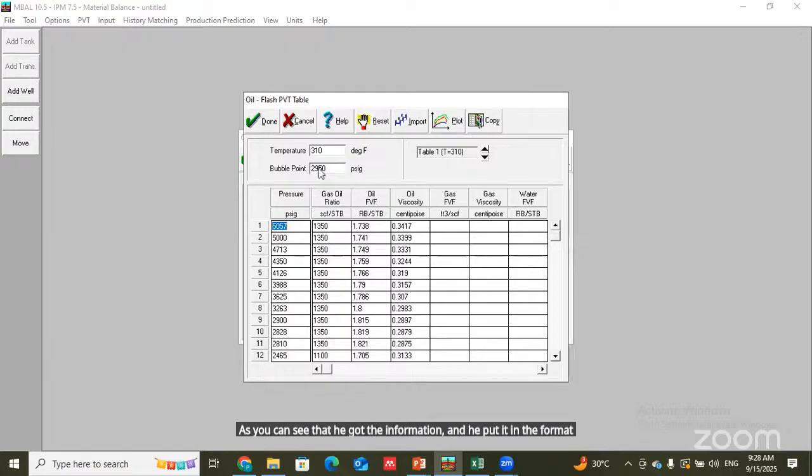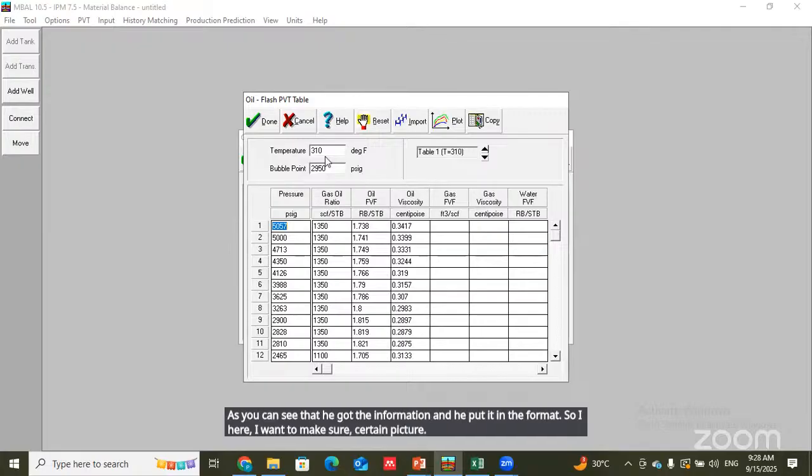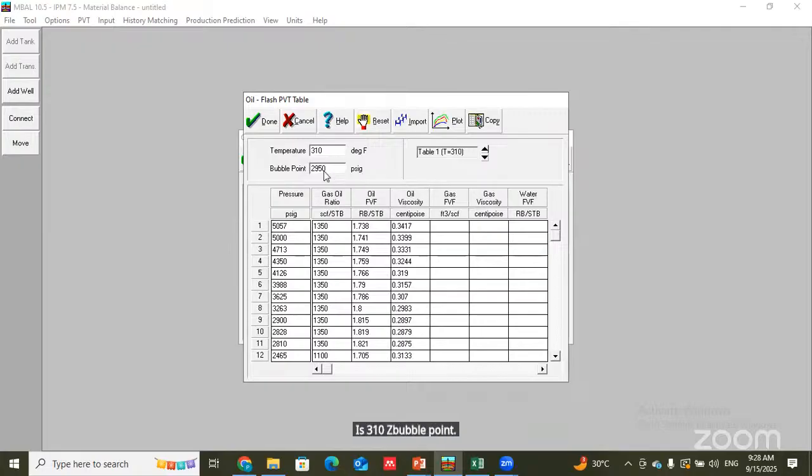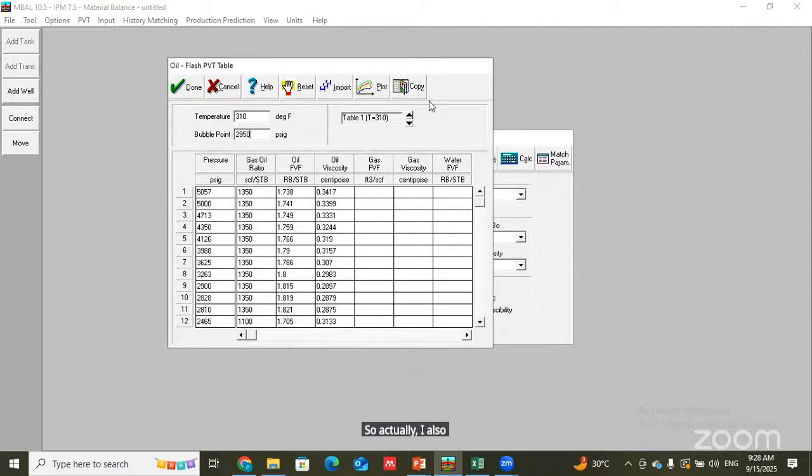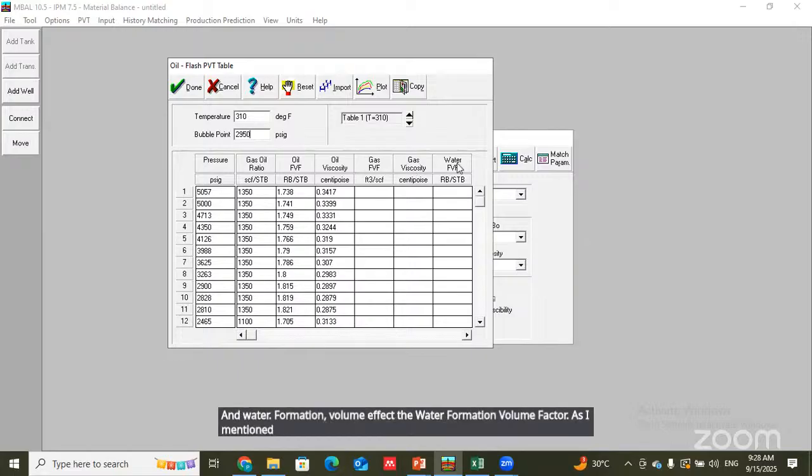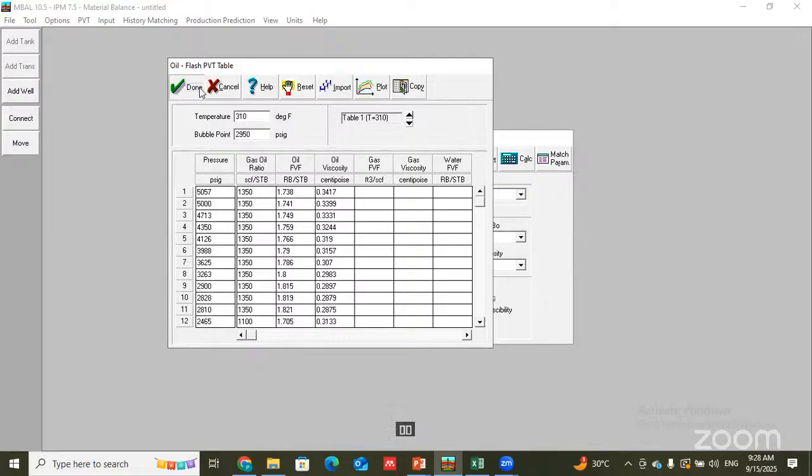I want to make sure the temperature is 310 and the bubble point is 2950 psig. Here are the pressure, GOR, oil formation volume factor, and oil viscosity. I may also need gas formation volume factor, gas viscosity, and water formation volume factor, but if I don't have a column, it's okay. The water formation volume factor it will get from the salinity I input. Then I say done.